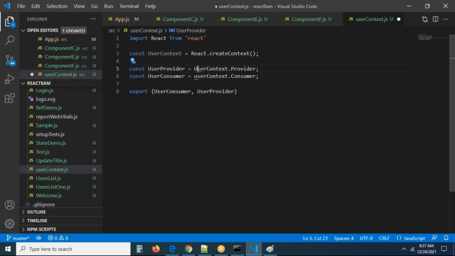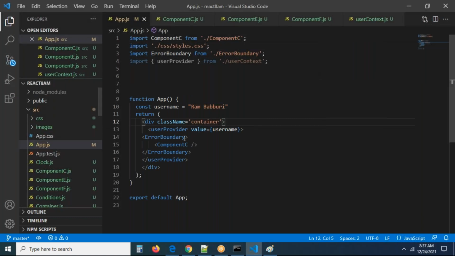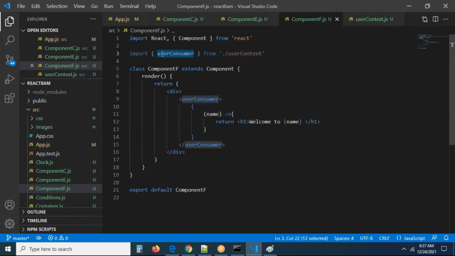So user context, I think this is not a problem, but let me put everything in order. User context, user provider. Okay, now you can go here. You need to make it capital U, capital U, capital U. I'm taking it like this. Yeah, I think it is enabled right now. Sorry, user consumer, and this is also going to be capital U consumer, capital U consumer. Now then only this is going to work.